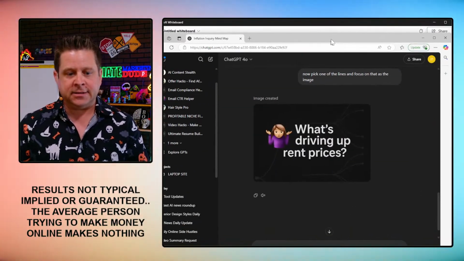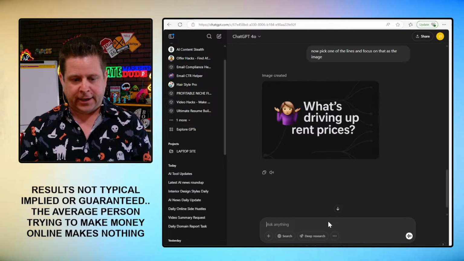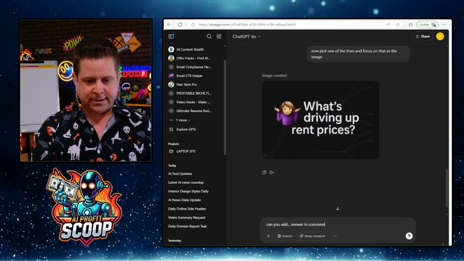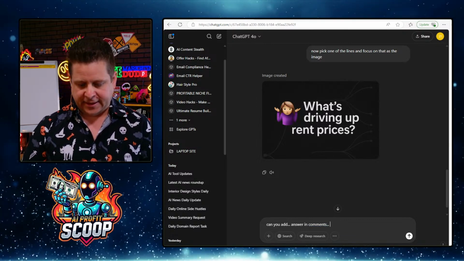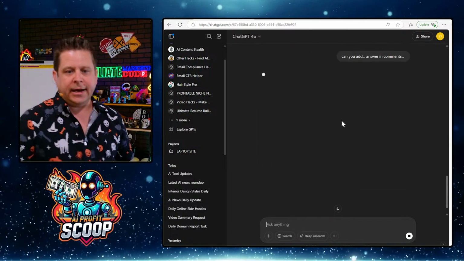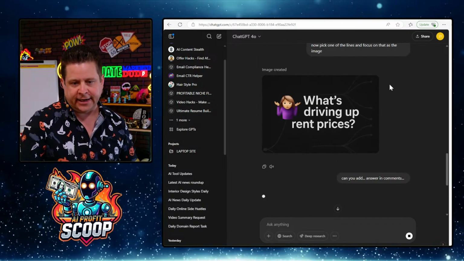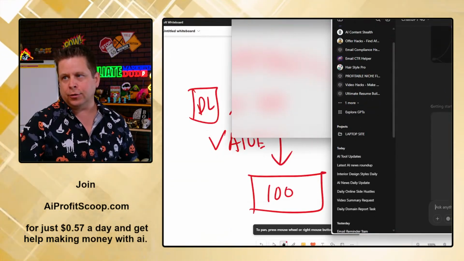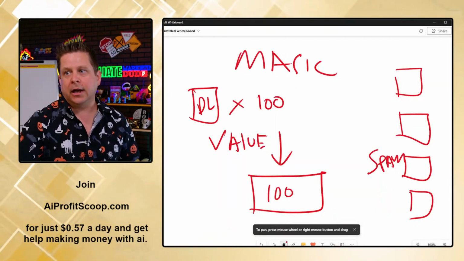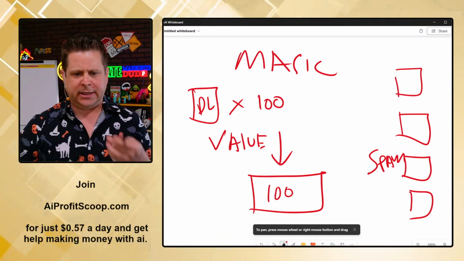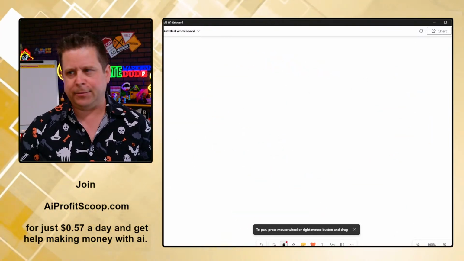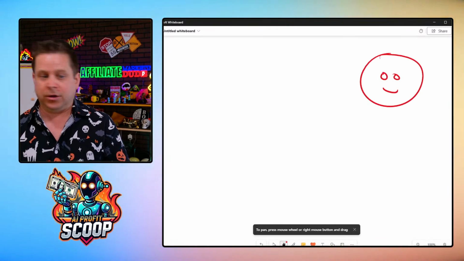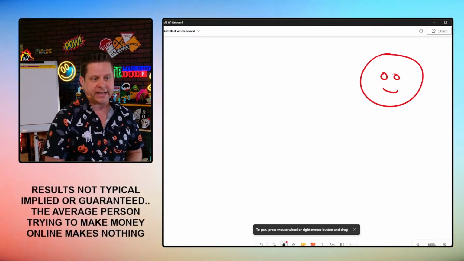Now, looking at this, there you go. What's driving up rent prices? Can you add answer in comments? Something like that, okay? And it'll go through and have the answer in comments there. So there's actually several types of value. A lot of people think that value needs to be a giant 2-hour training like I'm doing now. It doesn't. Value could be making someone smile, telling them a joke. Could be making them think about something different. Could be a 2-second thing.